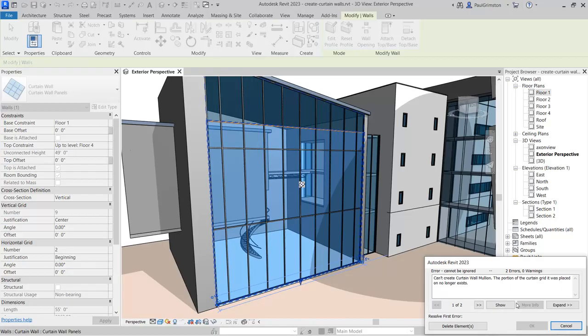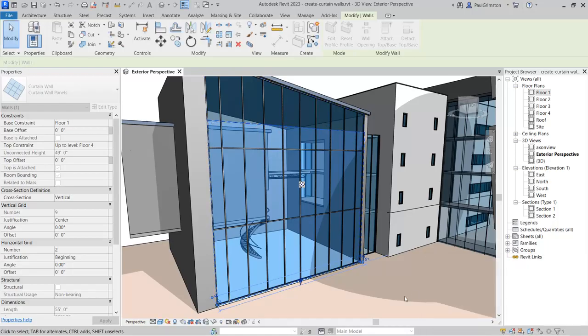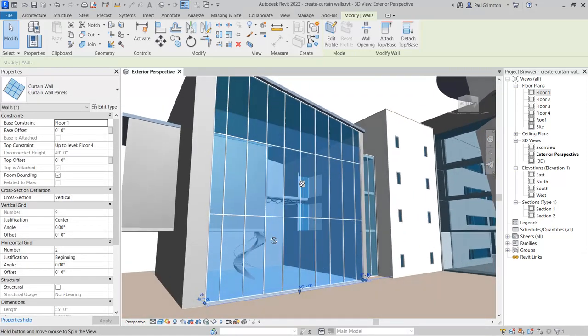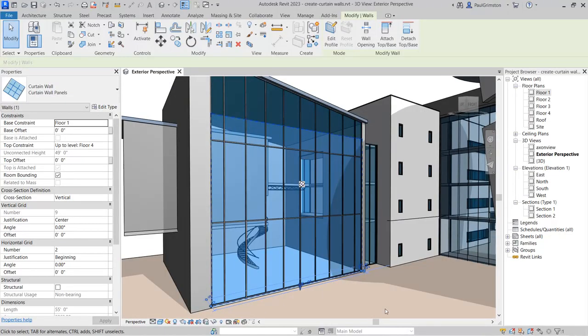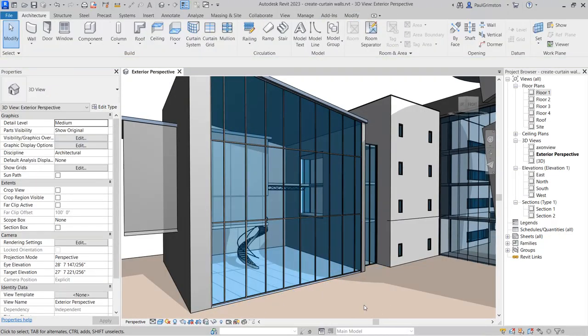up to the roof. However, we've got a warning message that we can't ignore, and it's letting us know that the previous set of mullions that were on the top of the curtain wall need to be deleted. So we'll click Delete Elements, and now we can see our curtain wall extending up to the underside of the roof, with the mullions now following the line of the roof. So that finishes that curtain wall.